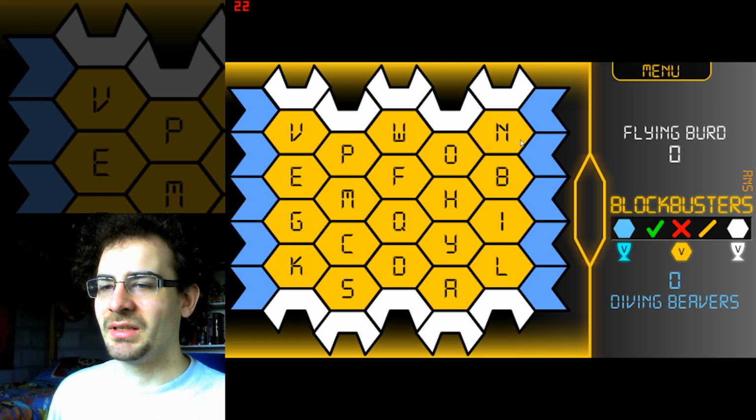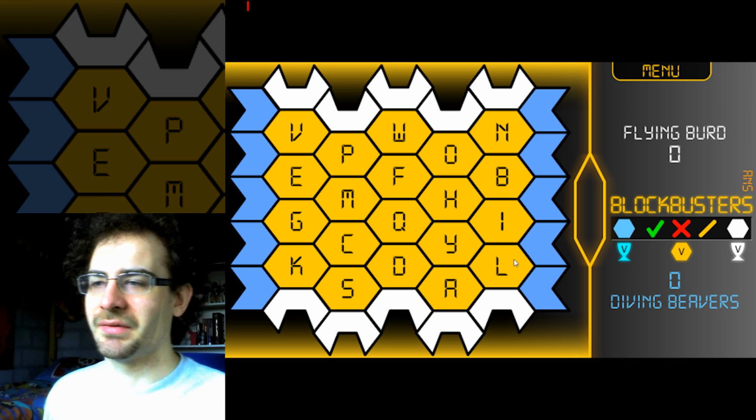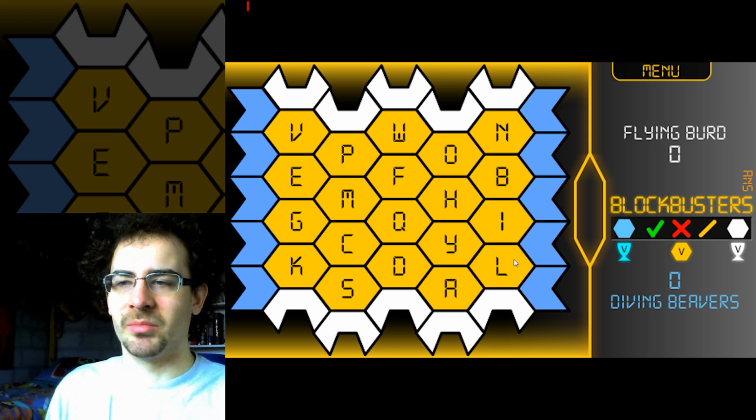So, how does Blockbusters work? Well, as you can see, you've got the Blockbusters grid, which is a nice 5x4 octagon layout, and classically, of course, you'd have one person on the white team and two people on the blue team.